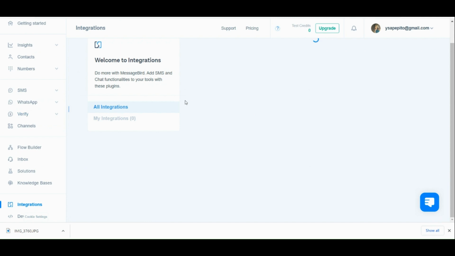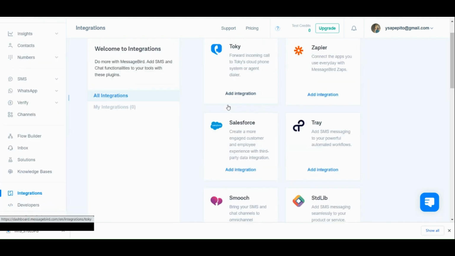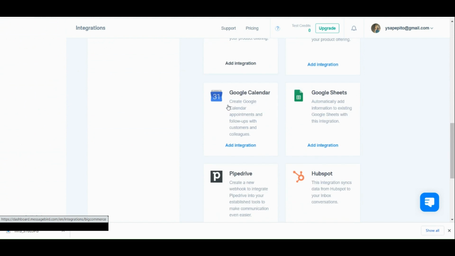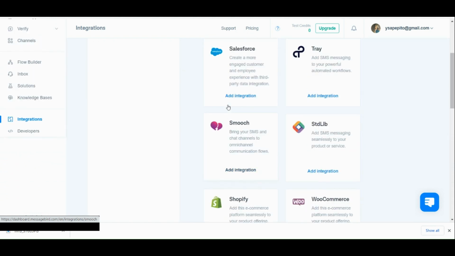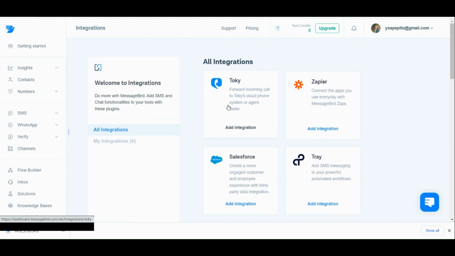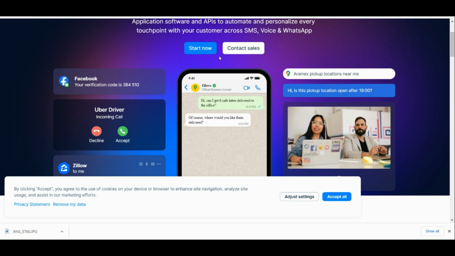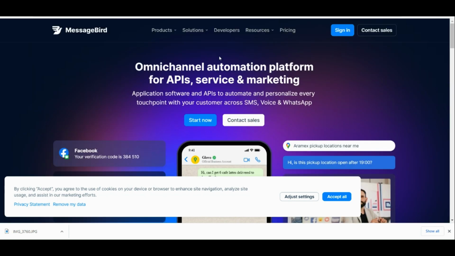Now here in the integration section, you could also integrate other applications to make your workflow easier and more convenient on your end. You can integrate your Google Sheets, your Zapier, Toki, Salesforce, and the like, depending on the business that you want to add. Basically, that's about it for today's video, guys, and I hope that you will be enlightened to use Messagebird, especially for those virtual assistants that will help you a lot to build communication in your business.